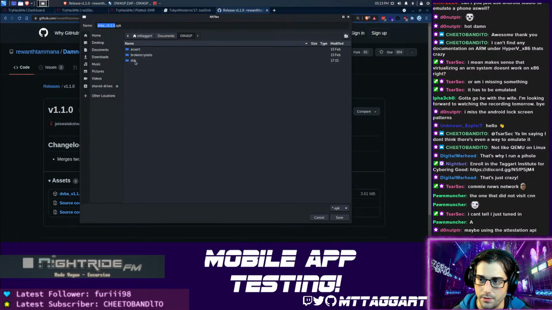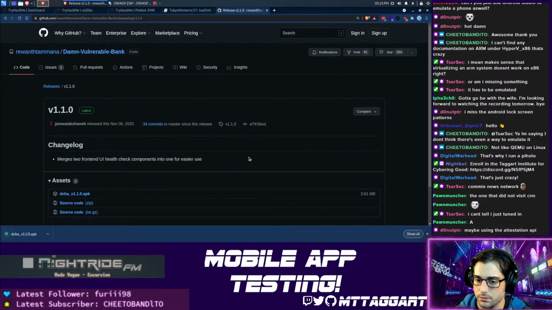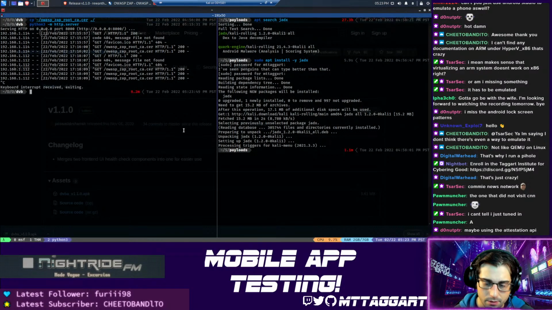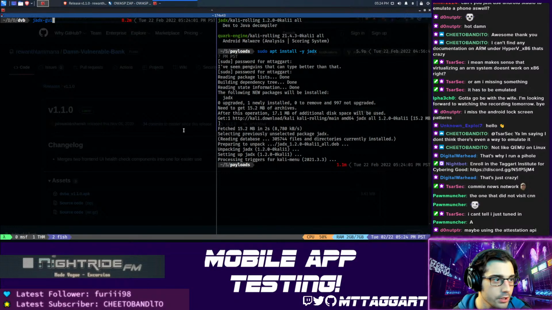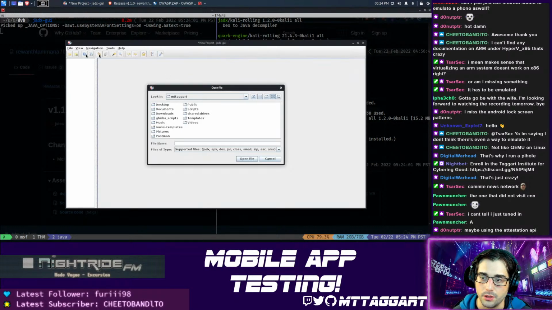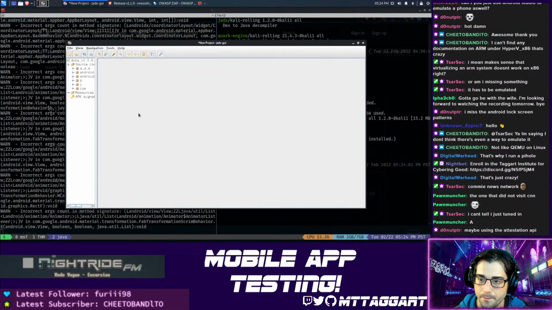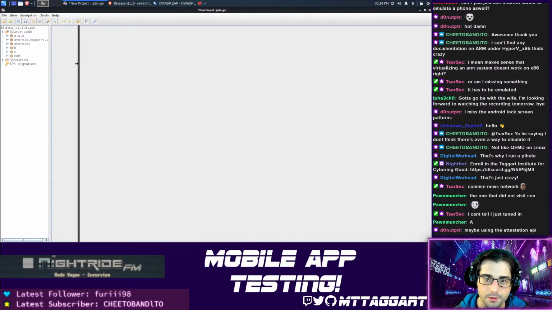Documents, OWASP, DVB. All right, and I've already loaded JADX, which is a tool for static analysis of APKs. I'm going to run something called JADX GUI. Let me zoom that in a little bit. I think I had this zoomed out to do actual work rather than streaming work. But yeah, so JADX GUI is going to load up. It doesn't look great, but it does work. So we're going to go to OWASP DVB and give it the DVB APK. And as you can see, we now have information about the package.